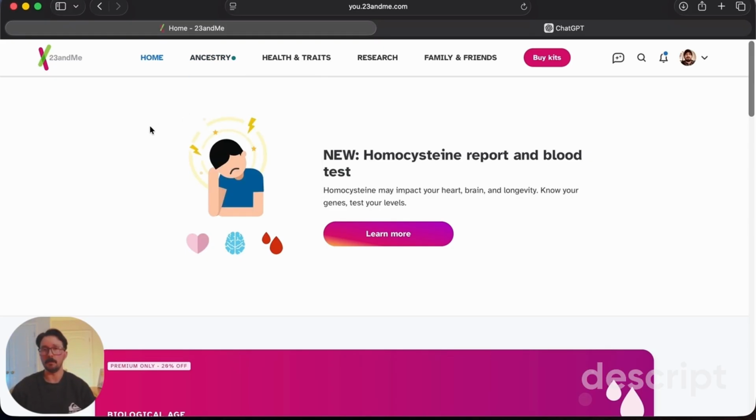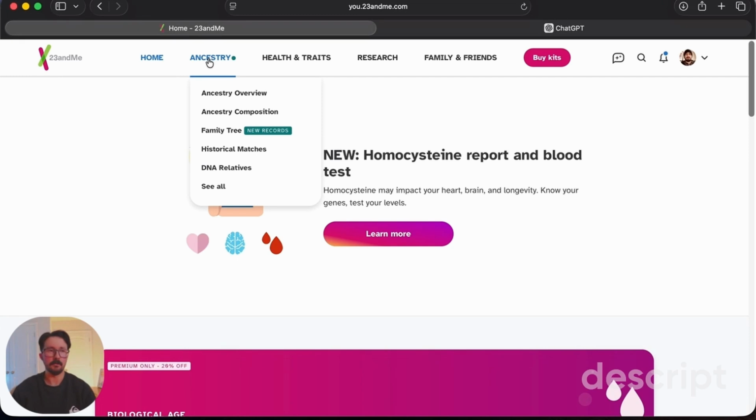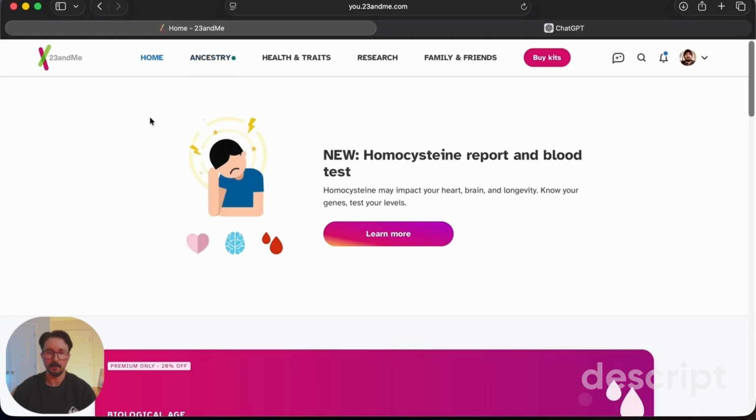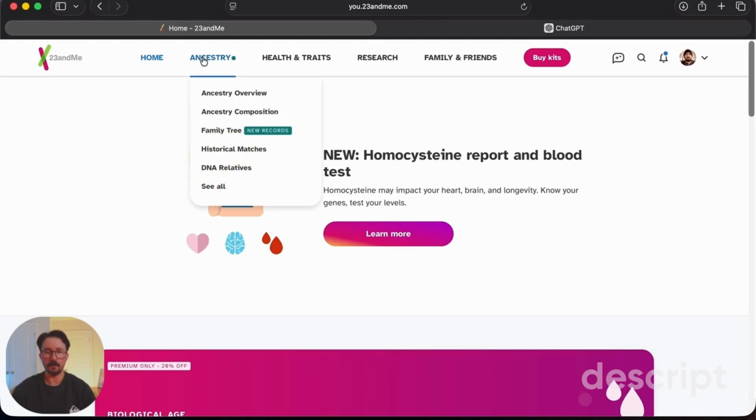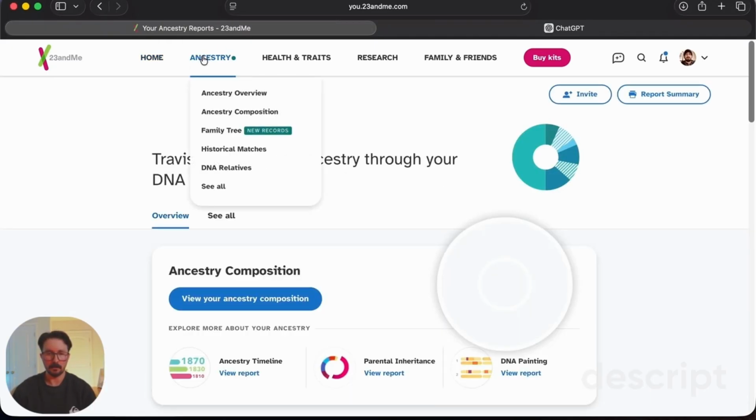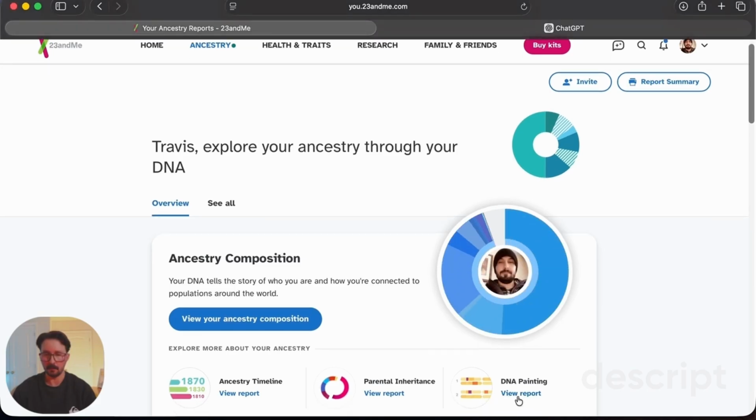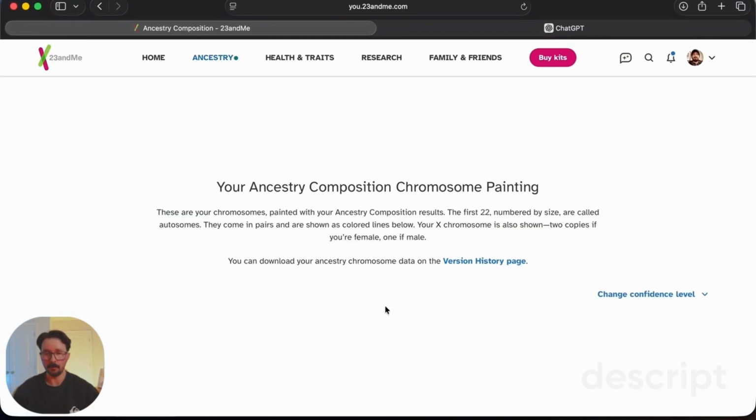The first thing we're going to look at is how the ethnicity estimates don't really add up in 23andMe. They're cool, but there's not really a lot accurate to them, unfortunately. They're broadly accurate, which is nice, but the details aren't really that great. So what we're going to do first is dive in, click on Ancestry at the top after you've logged in, and we're going to go down to DNA painting. View report, and this is the one that I don't think is available if you go through the app.